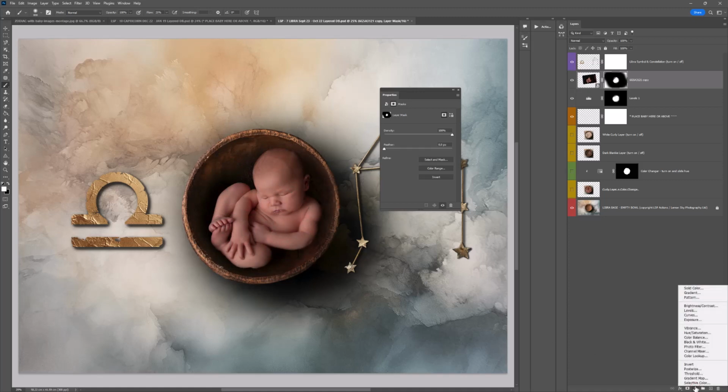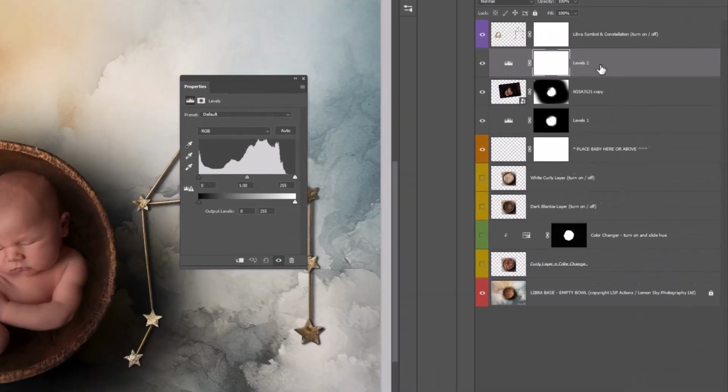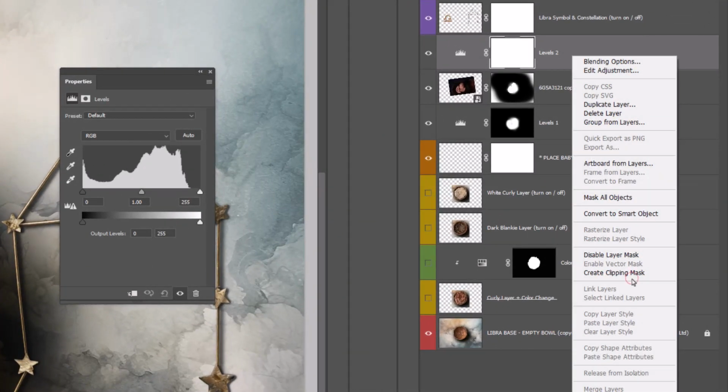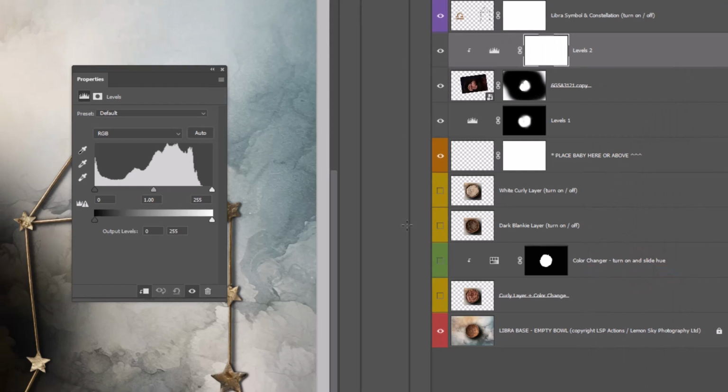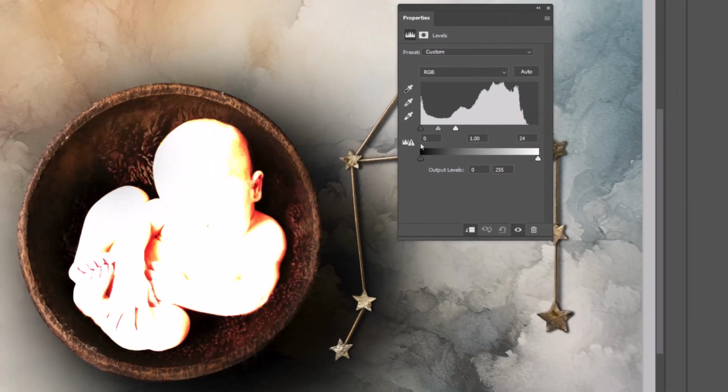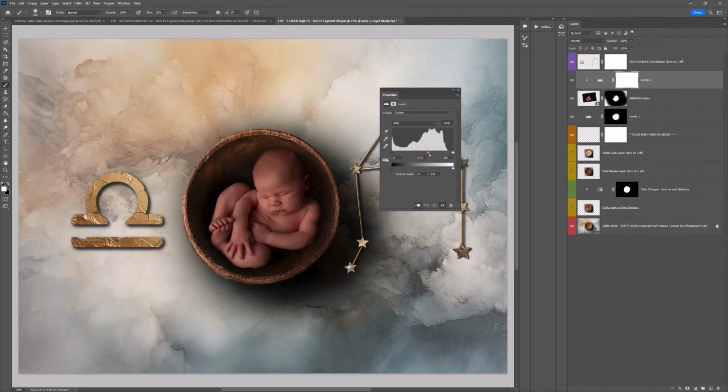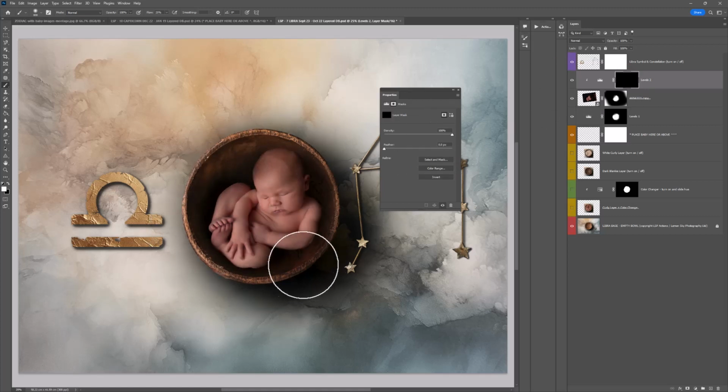I'm going to add a levels layer above baby, you see here, and if I right click and choose create clipping mask, this will actually clip to the baby layer here, which means any adjustments you make will only affect that baby layer. And I'm going to add some shadows in here too by darkening down. Control or Command I to invert, and I'm just going to darken up around the edges of baby here.